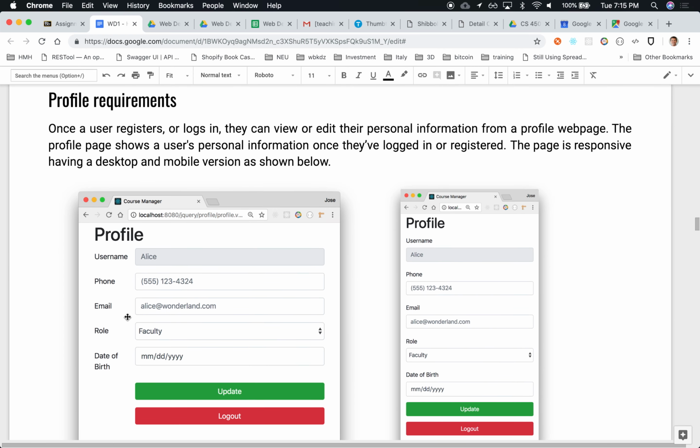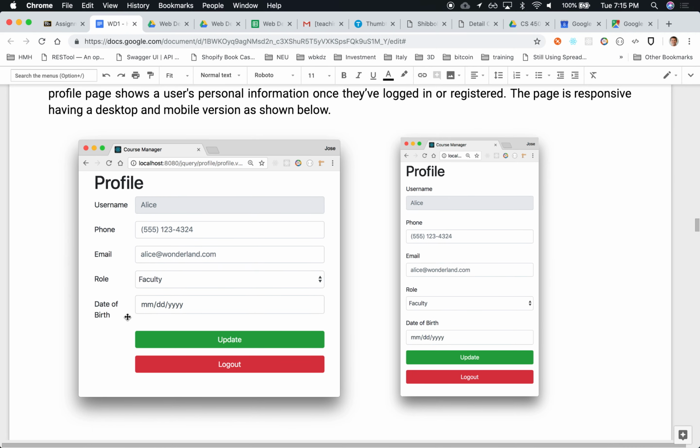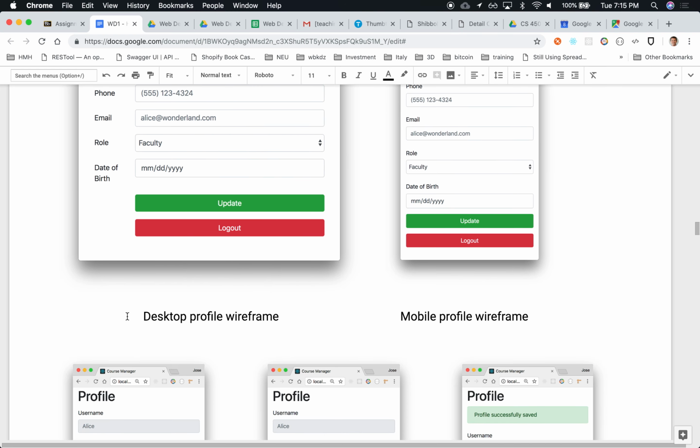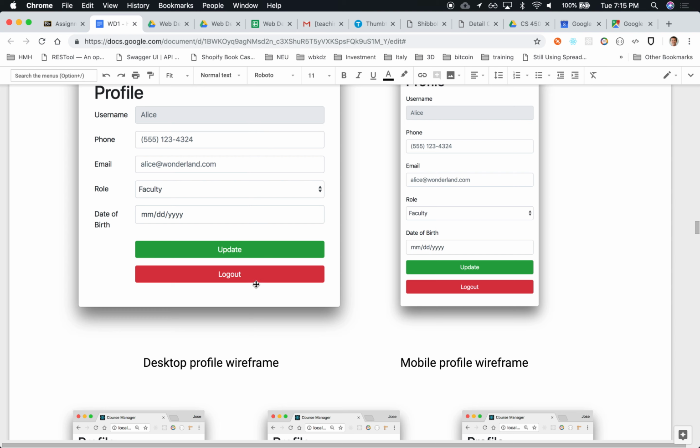The profile page looks like this. You have a username, but it's not editable. You can't see it, but it's grayed out. You can provide the phone, the email, the role, either faculty or students, dates. So this gives us a chance to play around with drop downs and date pickers. Notice that everything is responsive. It has 2 buttons to update your profile or log out. When you log out, you go back to the login page.